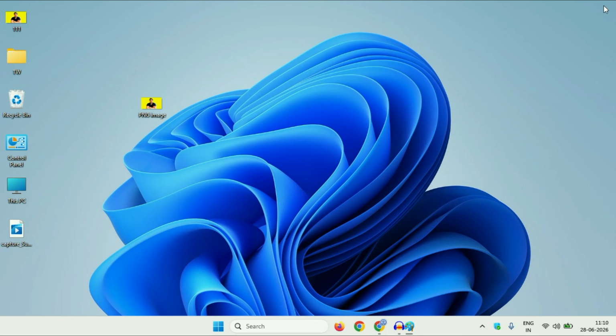That's it. Cut this window. And now you can see this is the file. So this is how you can use MS Paint to convert PNG image to JPG. You can see JPG file. In the next method, we are going to use Photos app to convert PNG image to JPG.